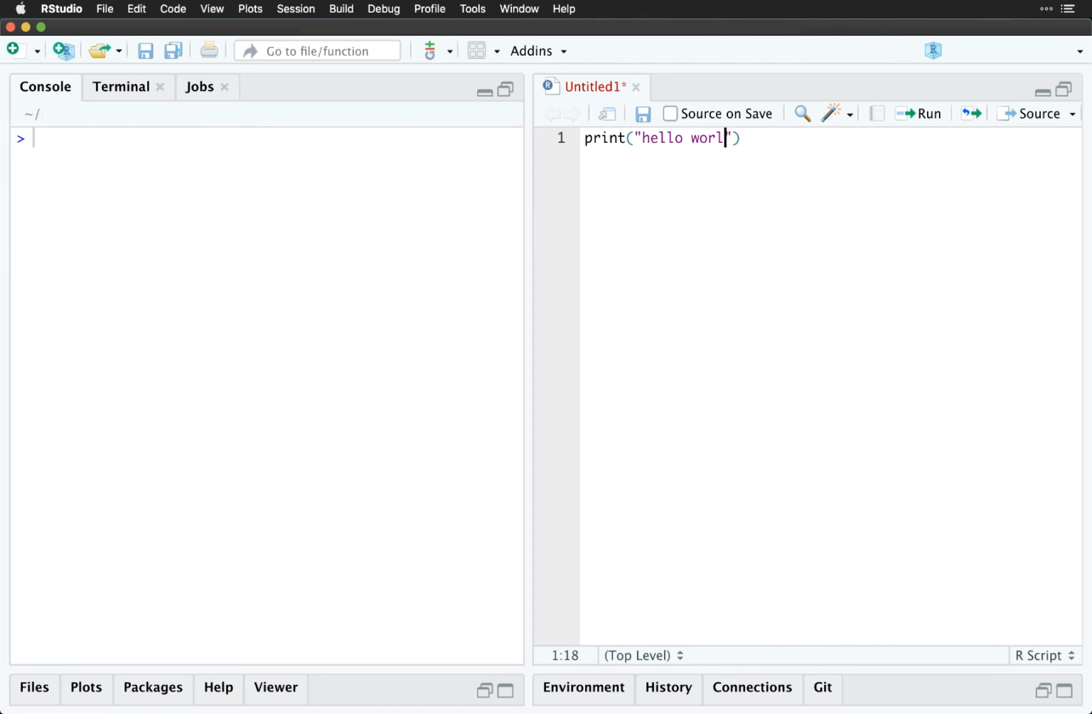hello world. And we see that the print on the left-hand side is black, and it has that 1 next to it. What's actually happening here is that it's printing out the character vector hello world. It's a character vector of length 1. So this is actually identical to typing hello world. There's absolutely no difference between the two.